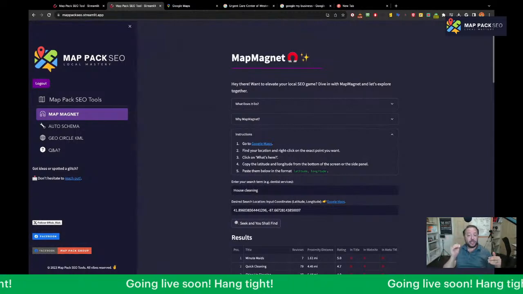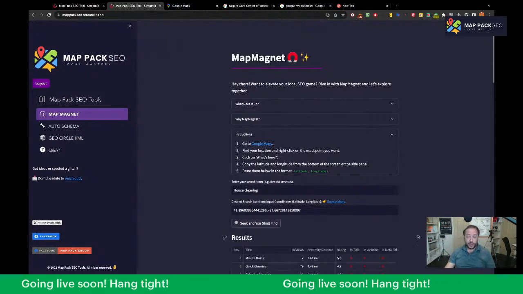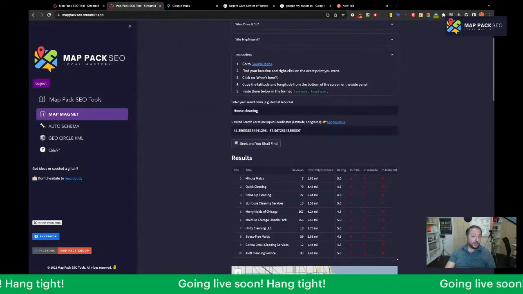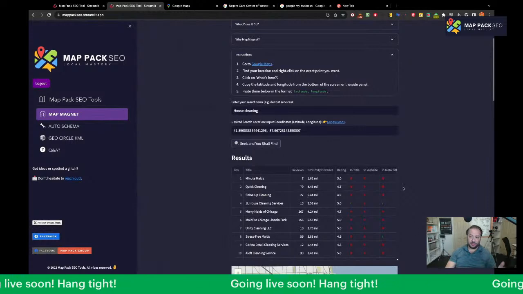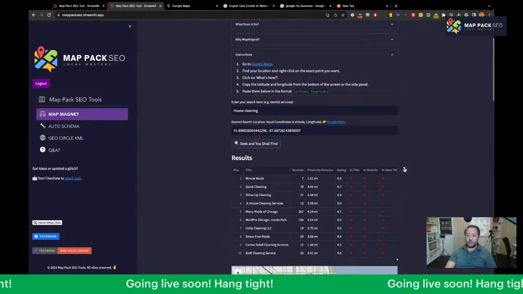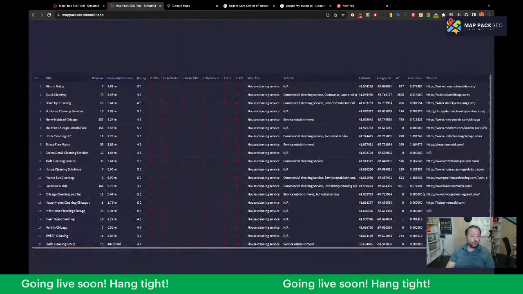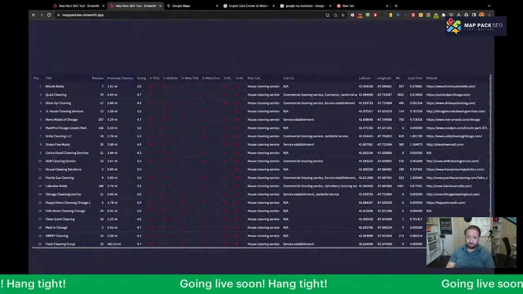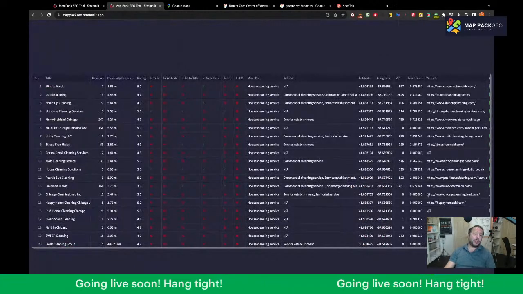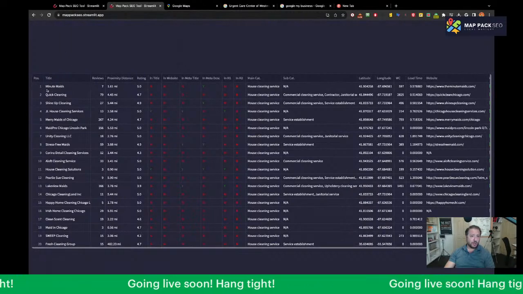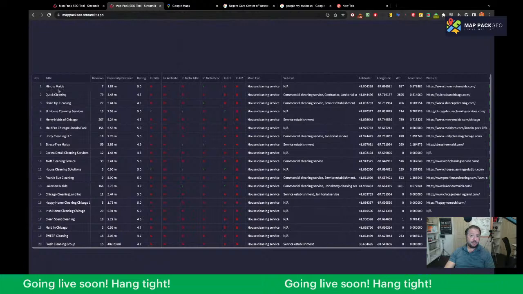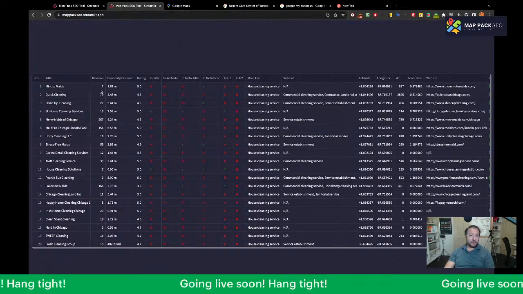It's the top 20 listings on the map, right? And it gives you all the data that you need so you can make decisions or do your changes based on that. So in this case, we want to rank for cleaning services, right? On this table, these are positions. Basically, number one from that search was Minute Maids. They have 7 reviews.